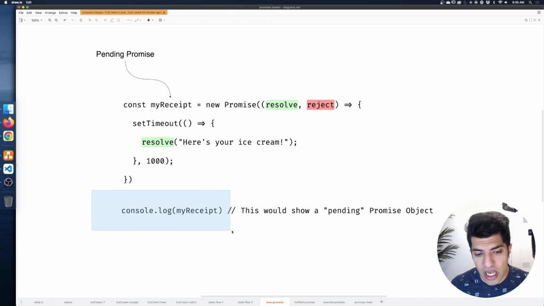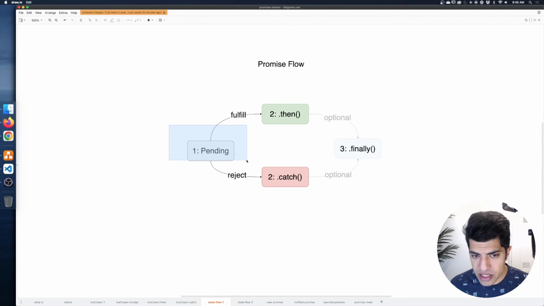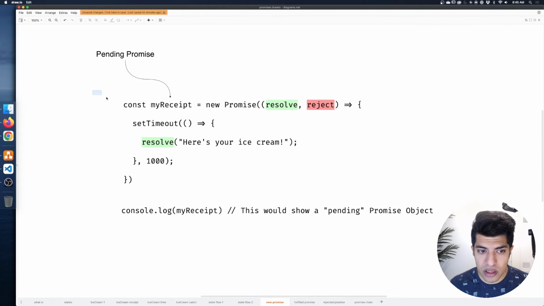So if we log out this promise, which is stored in my receipt, or my receipt is pointing to this promise, this would actually show as a pending promise object, okay? Because at the start, we are in pending. We start at pending, and then only in the future do we either go to fulfilled or rejected, okay? So in this case, we are saying that maybe we're gonna go to fulfilled, right? We don't really know yet. I'll show you in a second as we code this out.